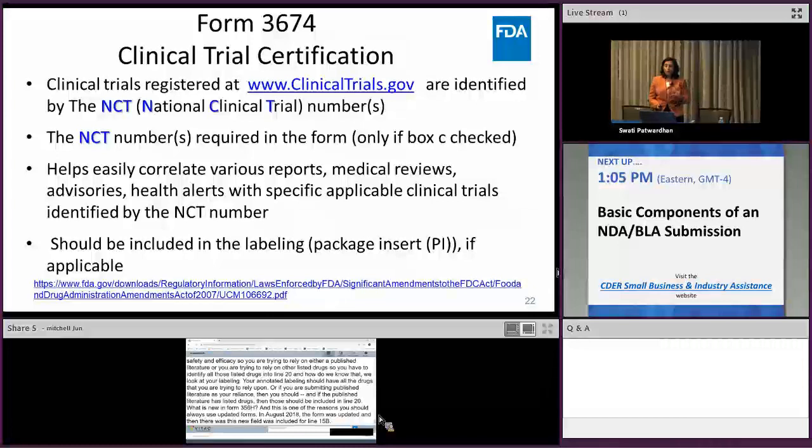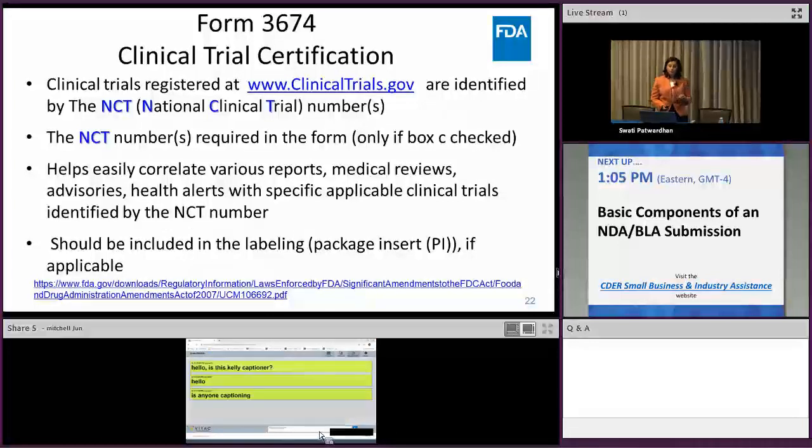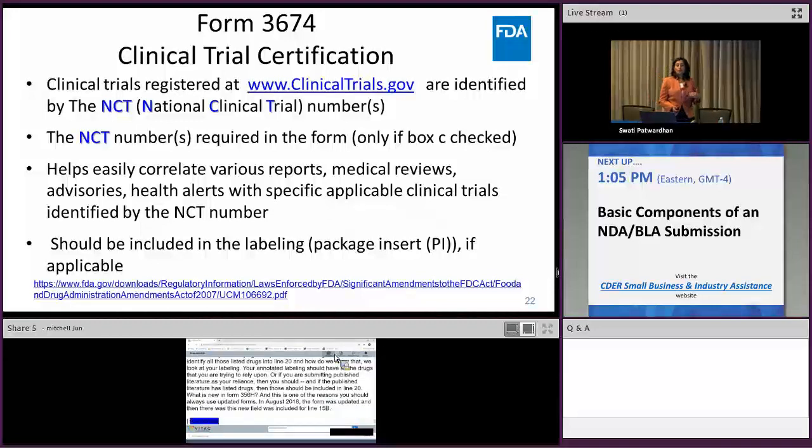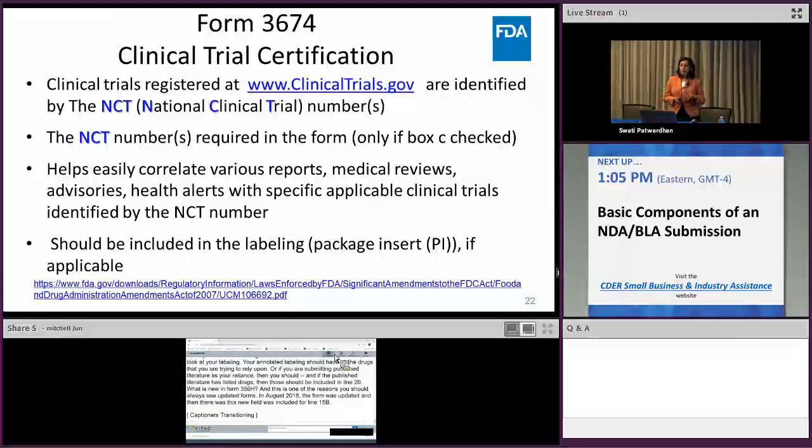So if you have conducted clinical trials and you have registered at clinicaltrials.gov, then you will be assigned a national clinical trial number, and that should be included in Form 3674. So it helps the review division to correlate with any medical reviews or any other alerts. And also that if the NCT number is included in the labeling, if applicable.